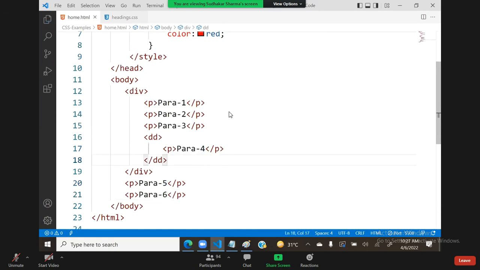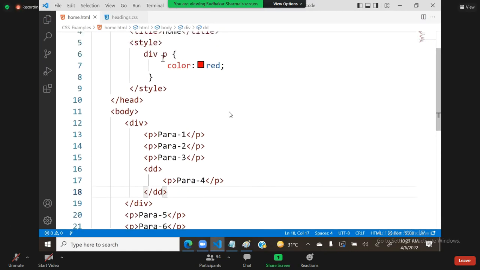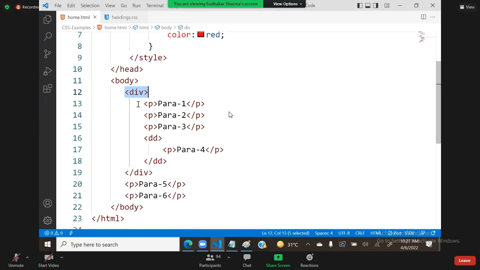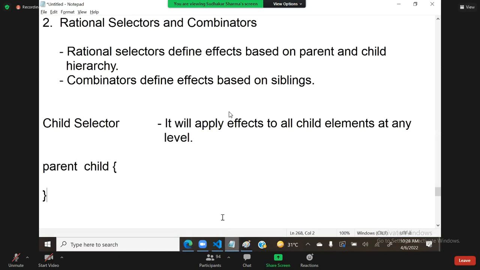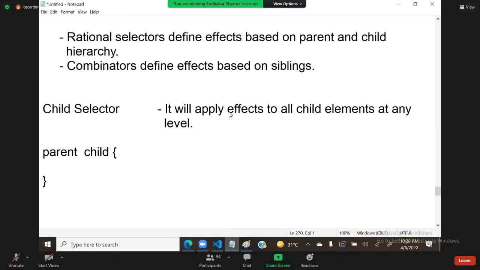Now very important, what is meant by space? Space indicates apply at any level. That means inside the div, para 4 is not present directly in div. It is present in another container in div. But it is going to apply there also. In that case, what we do is we use another option here. We have descendant selector.